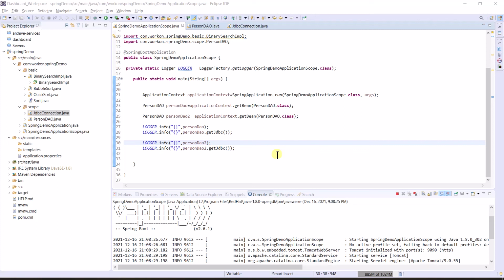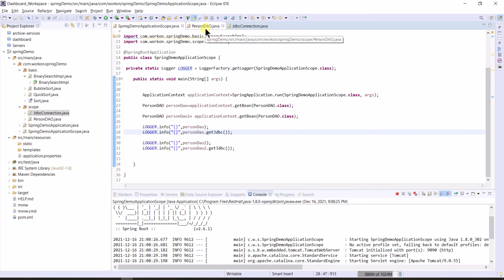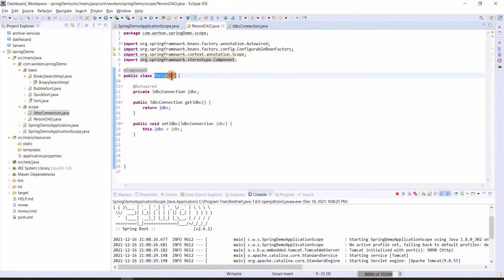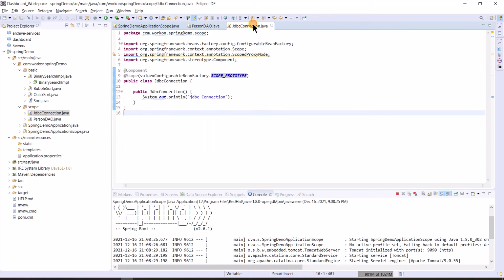So today we'll be learning about proxy mode in SpringBoot. So let's see a small piece of code here. We have a normal class PersonDAO, and I created a class JDBCConnection and did autowiring here. These are getters and setters which are created. And in JDBCConnection, I'm just printing JDBC connection, nothing fancy here.